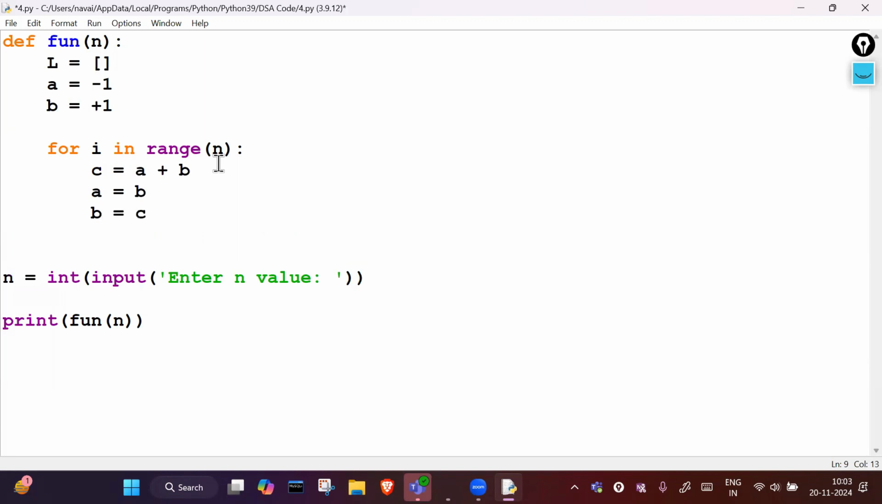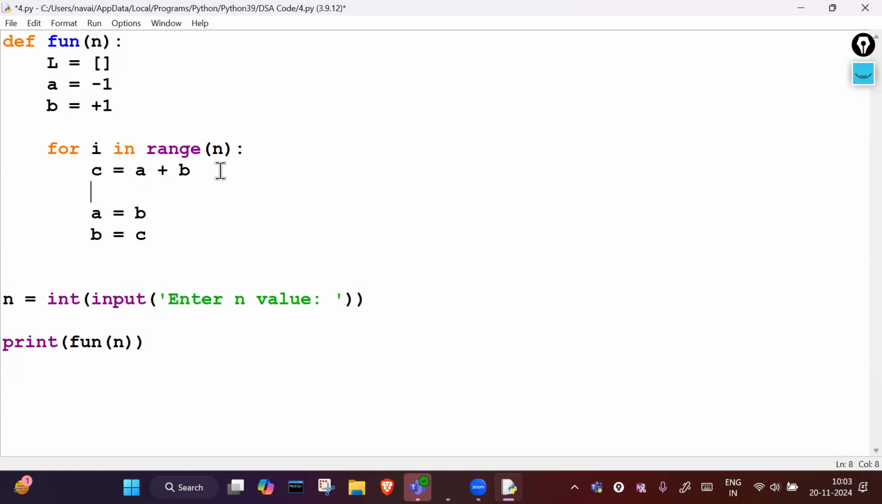I will tell you with the drawing as well, like how does it work. Once this calculation is done, we have to store this result into what list? Means we have to append. We have to append this inside the list.